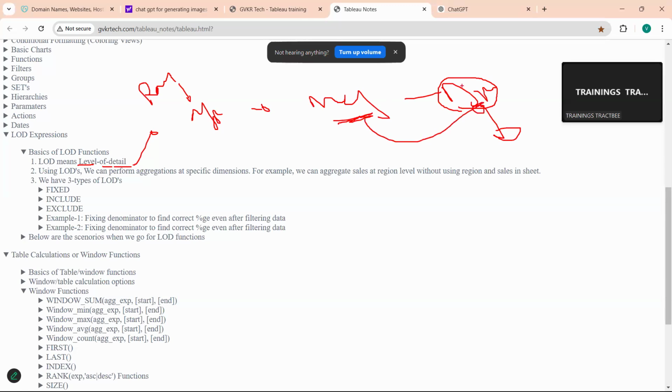But I don't want to use the dimension in the sheet, and still I want to aggregate the measure over a particular dimension without using the dimension in the sheet. In those scenarios, we have level of detail expressions. At which dimension you want to aggregate the data, you want to aggregate the data at a specific dimension. In those cases, we go for LOD functions.